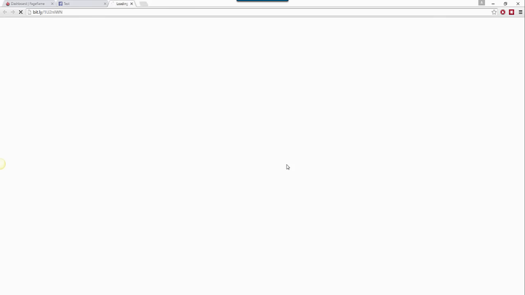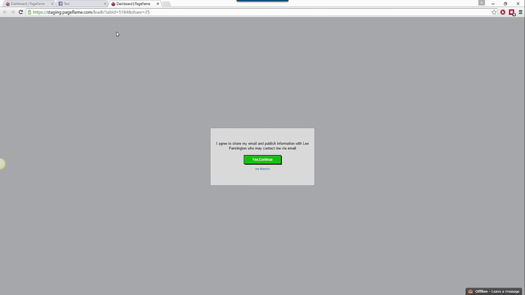Get a discount code by going here, demo 1, demo whatever you want. Okay, and when they click on that, okay, they're going to get some information. Now, don't worry the way that this looks. We're going to change this. It's just to show you it works. So we're going to change the UI of this. We're going to change what it says. But this is actually going to say, I agree to share my email and publish public information with Lee Pennington, who may contact me via email. Okay, so we're getting them to opt in.